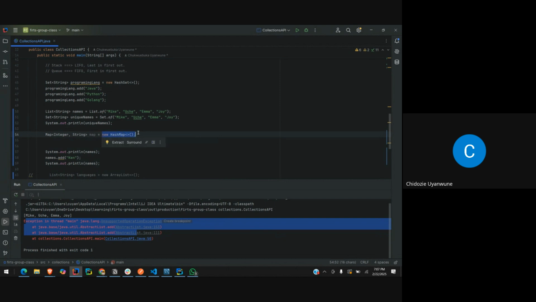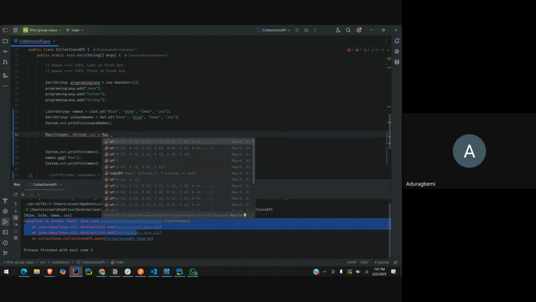I see here, Map. Yeah, okay. We said we have HashSet. Yes, we have HashSet. I've not used HashMap, but I do use HashSets more often, and then ArrayList most especially.